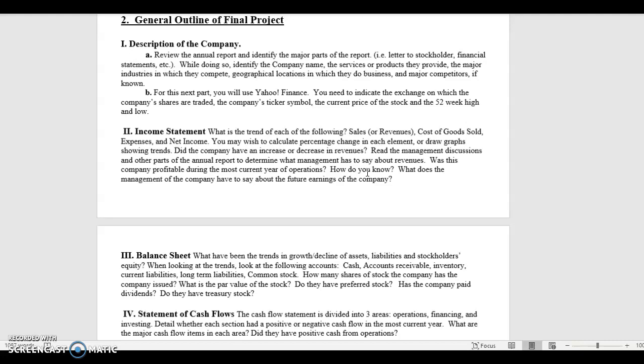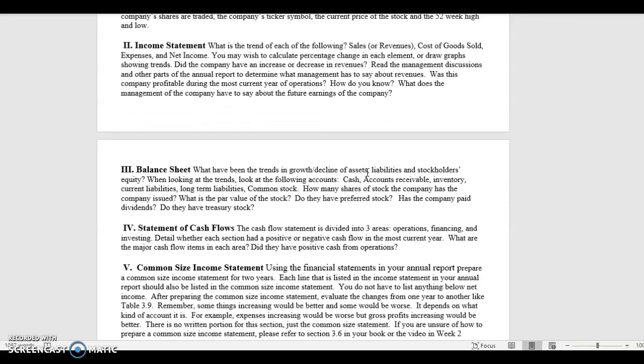I want you to discuss what happened with revenues. Did they increase or decrease? And then discuss, what does management say about revenues? And there is a discussion in your report where they're going to talk about that. I want you to be able to look at the income statement and tell if the company is profitable and what line tells you that. And then discuss what the company says about future earnings.